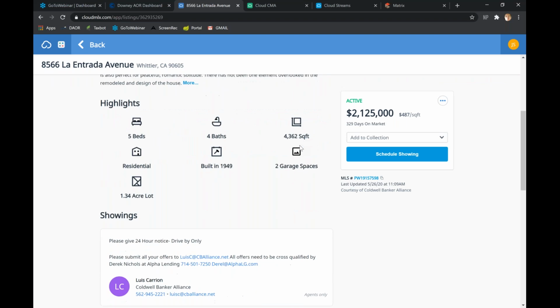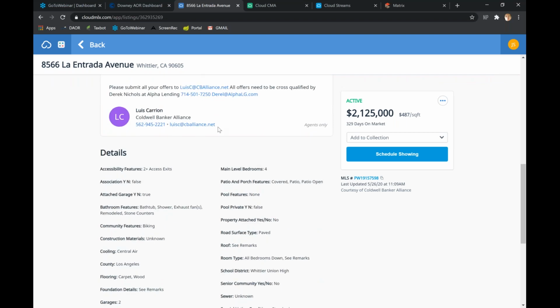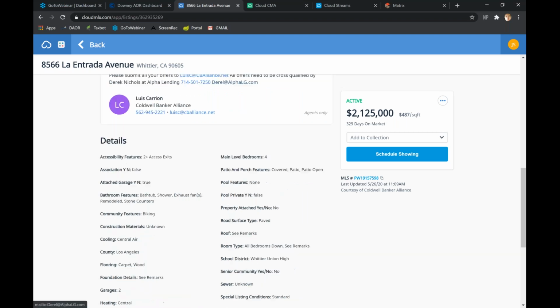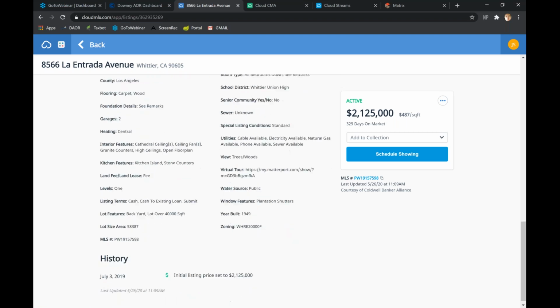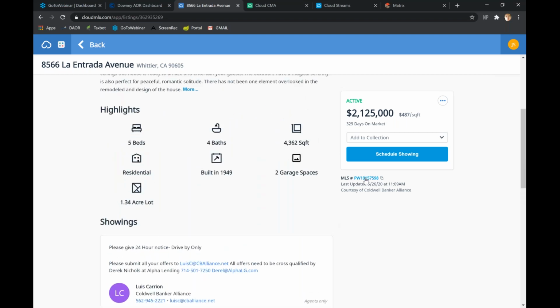We see some highlights, some showing information, the agent, their contact information. This all comes directly from the CRMLS. If you look up your listing, you'll see similarly this information, details, and any history. We can do the MLS number to take us right into it and when that was last updated.